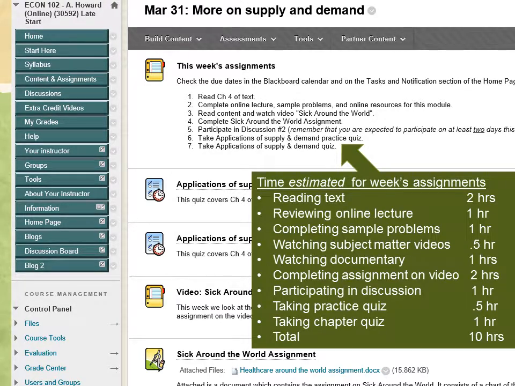So in this week's module, I estimated that the reading of the text would take 2 hours, reviewing the online lecture would take 1 hour, completing sample problems another hour, and so on. The total for this week's activities would be 10 hours, which meets the guidelines set by the curriculum committee.